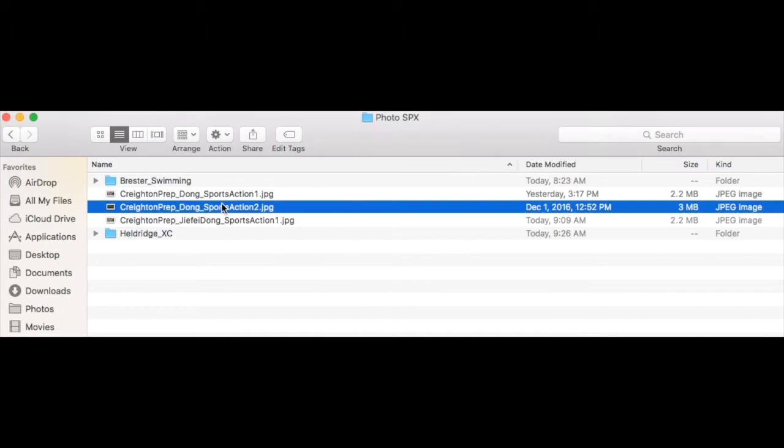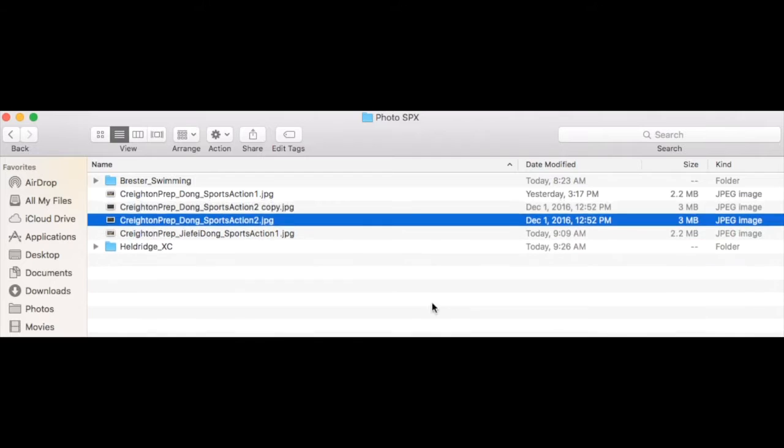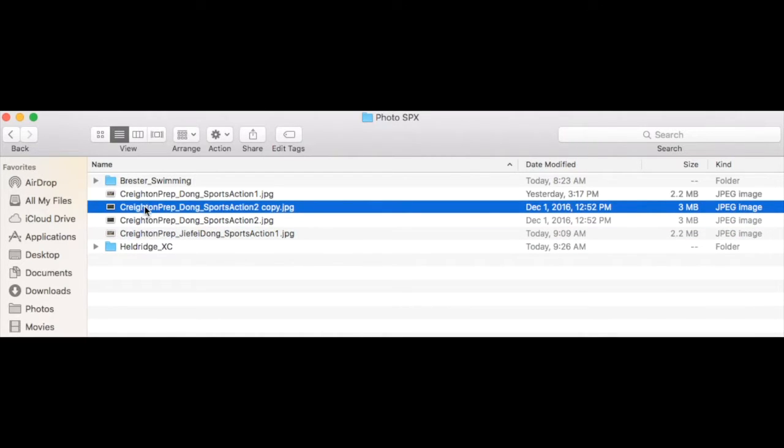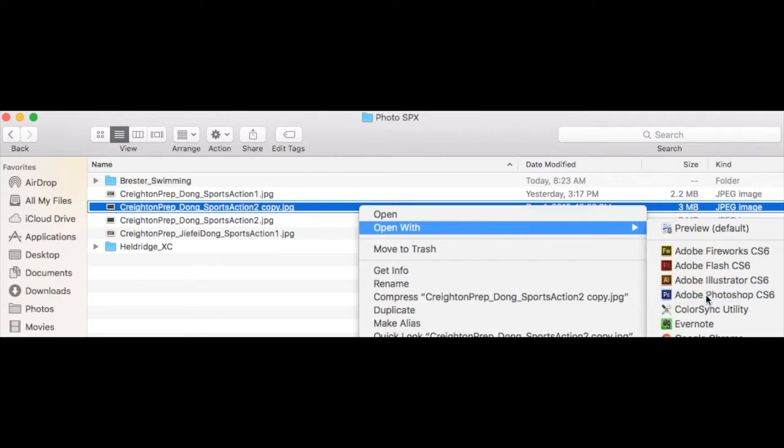So what I do is over here I right click it, or I control click on the Mac. I'm going to do this over here. And you can duplicate it. You always want to duplicate that photo. And then what you want to do is, I always hit Control, Open With, and then Photoshop.